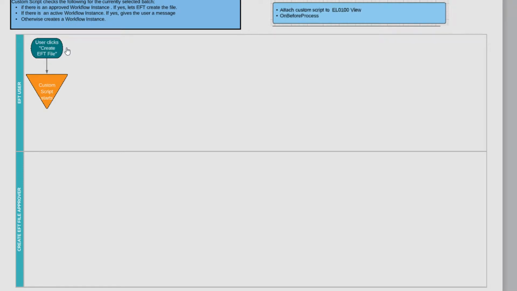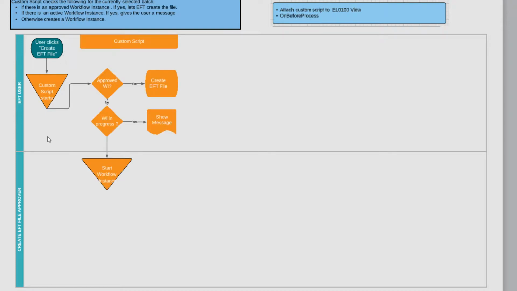When the user clicks Create EFT File, the custom script starts automatically. And the custom script checks to see, is there an approved workflow instance for this particular batch? If there is, then it will go ahead and create the EFT file. If there's not an approved workflow instance, it will check to see if there is a workflow instance that is in progress. If there is, it will show the user a message accordingly and tell them to wait until the batch has been approved. But if there is no existing workflow instance, then it will start a workflow instance.